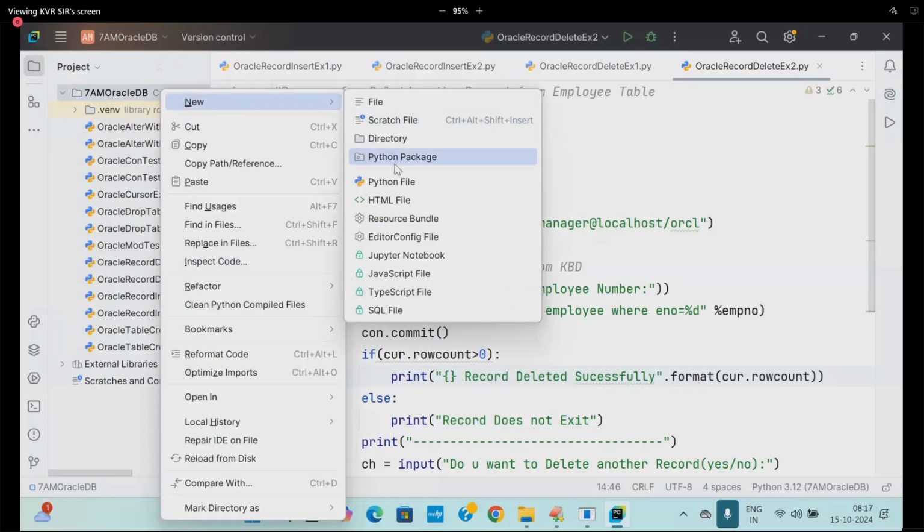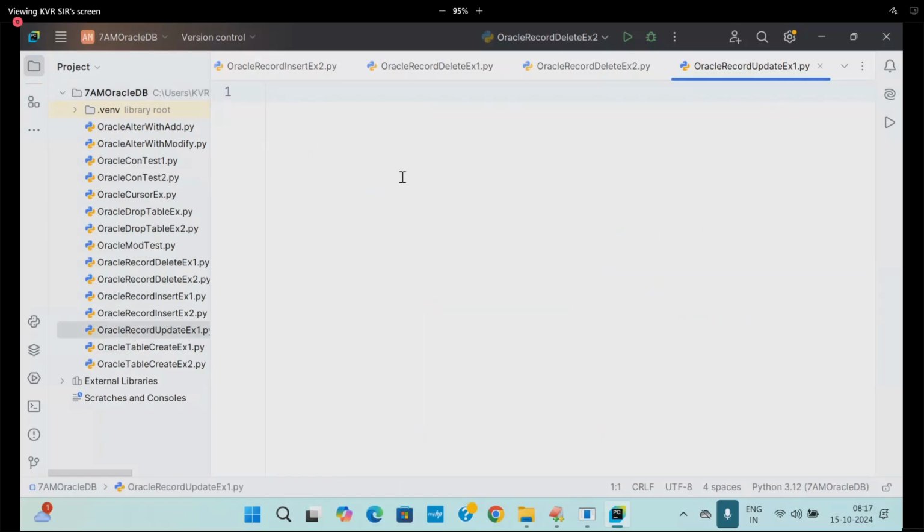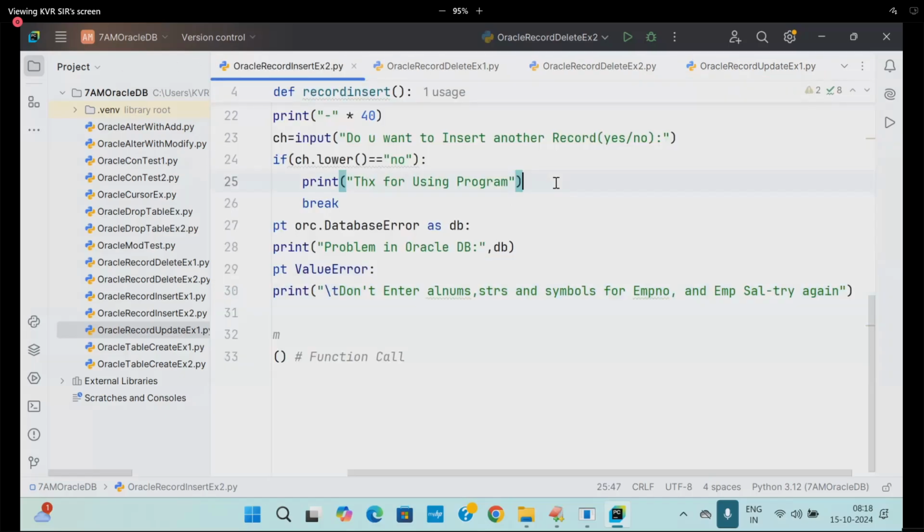Enter into this place. So here I'm writing Oracle record update example1.py. This example directly I will write it. So here I am going to write a program for updating employee salary and company name based on employee number. Take an example of update. Better to go for directly taking this code.